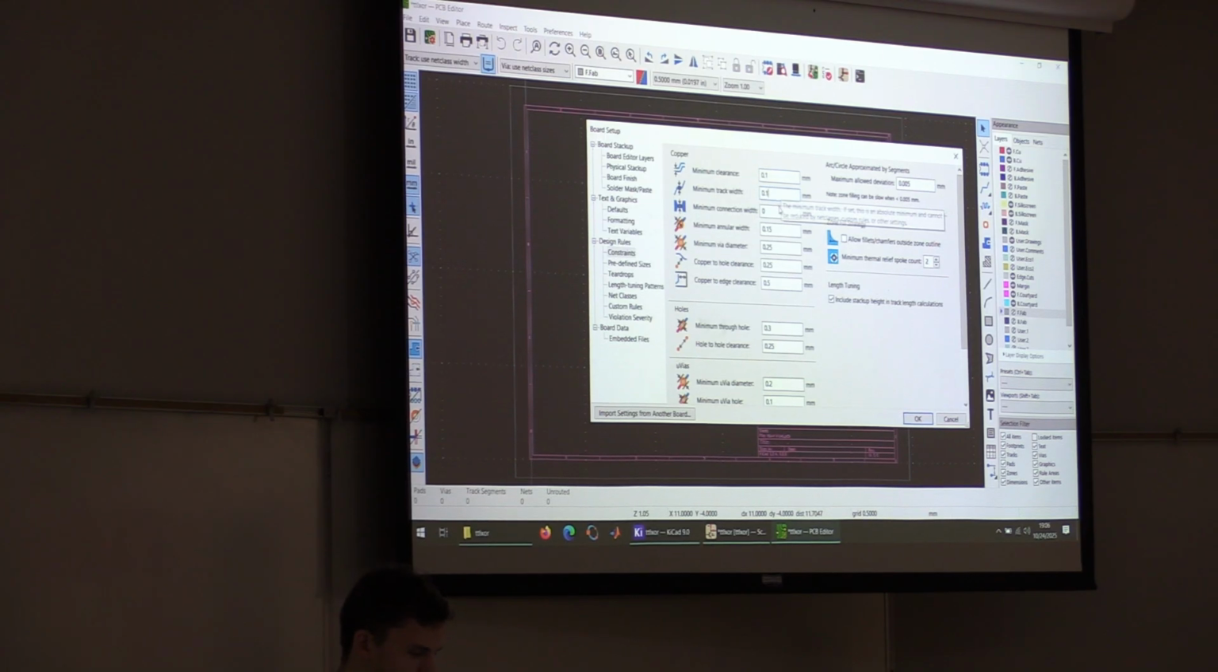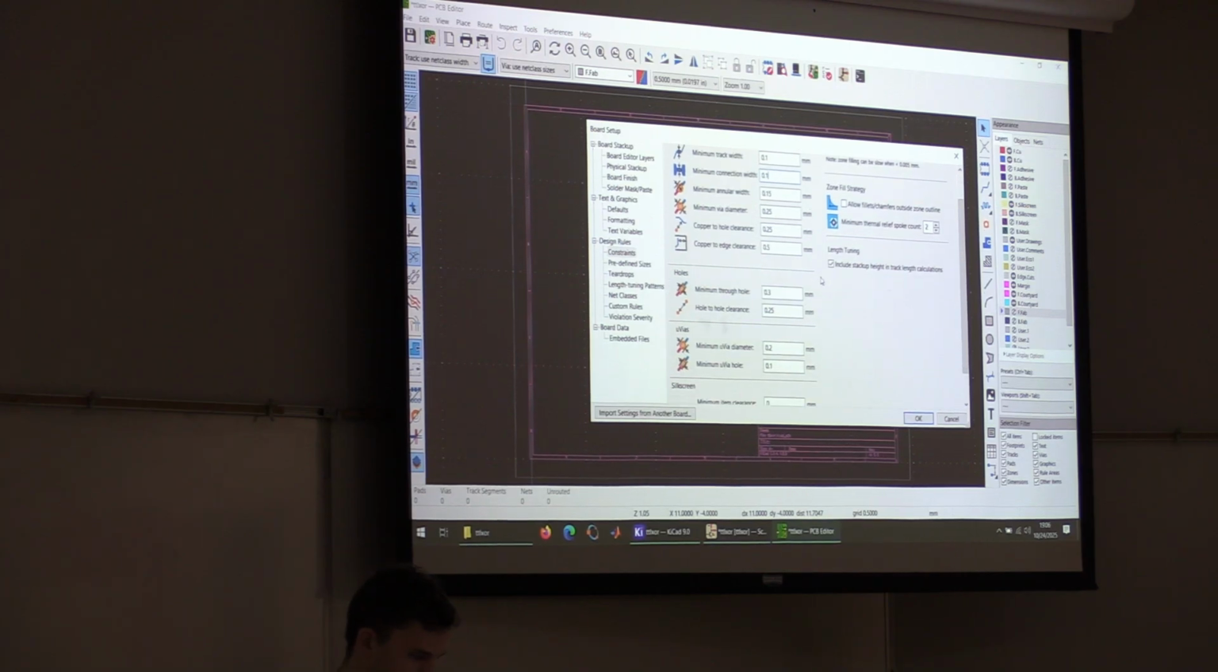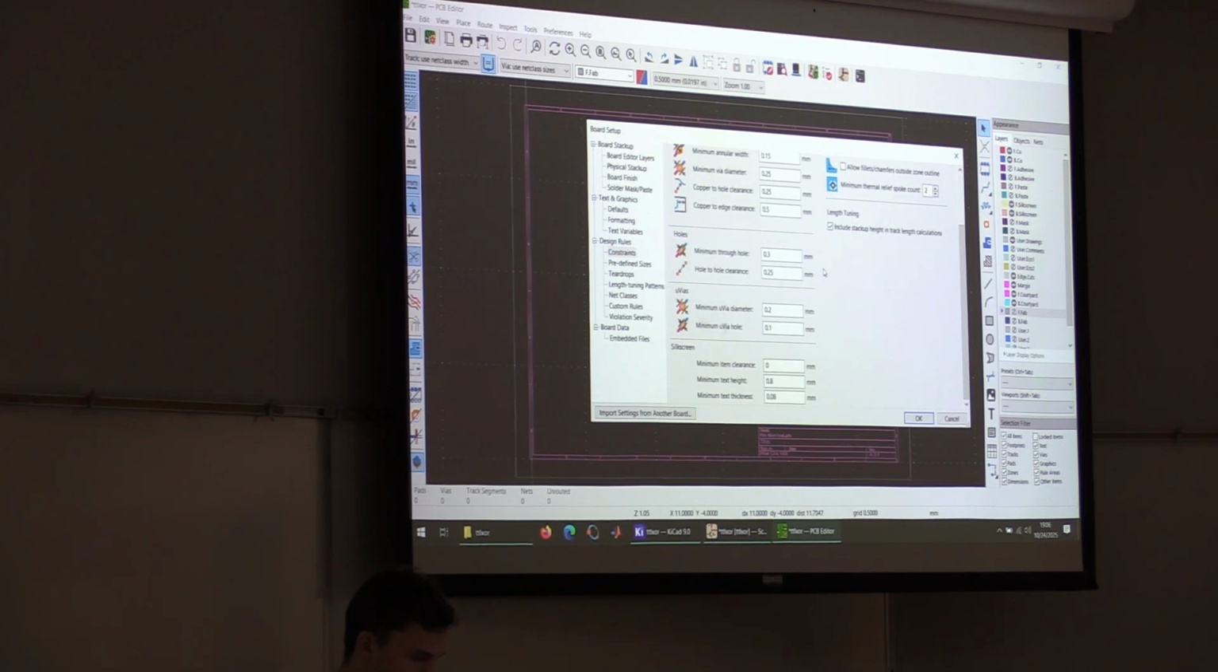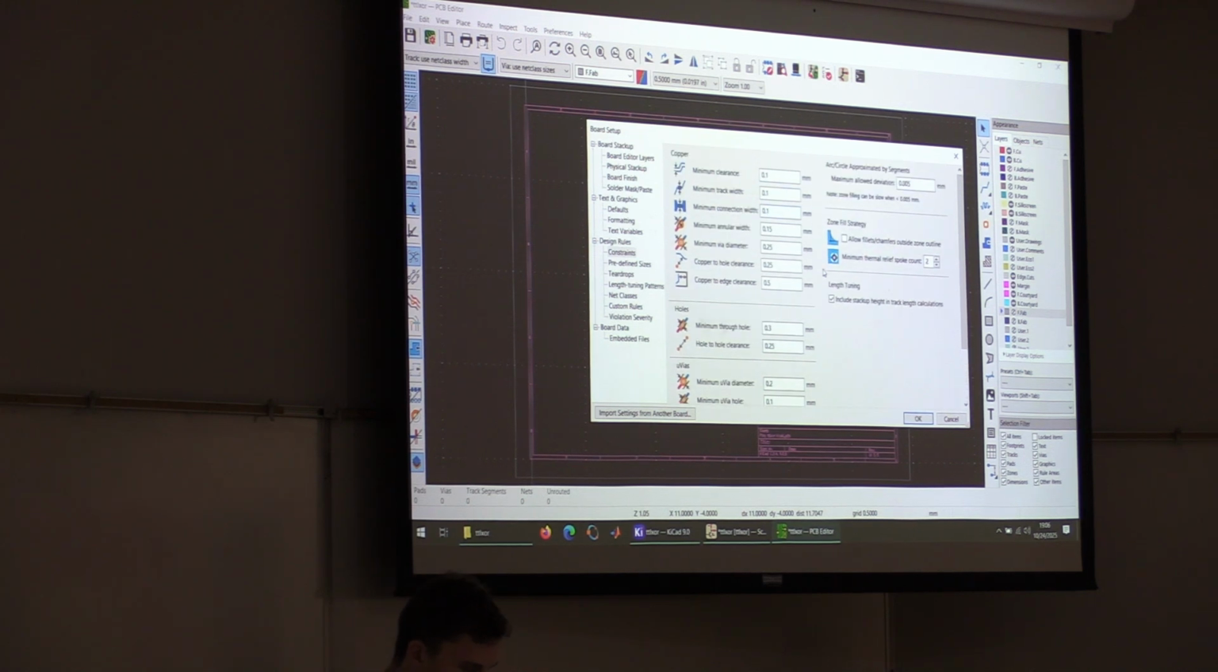0.1 millimeters is fairly tiny. I will set the default later on. Minimum connection width, I'll set that similar to the trace. All right, and I'll keep the rest default for now. It takes a little bit of time to go through.